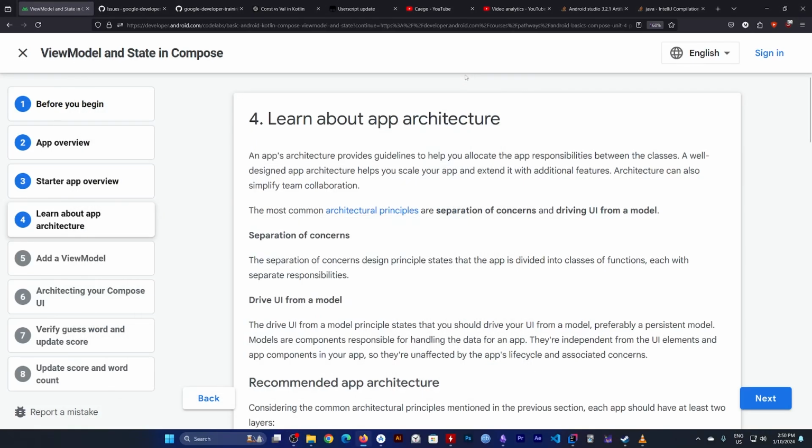In this video, let's just quickly go through the app architecture and view model. Okay, so what is an app architecture? Well, architecture provides guidelines to help you allocate the app responsibilities between the classes. A well-designed app architecture helps you scale your app and extend it with additional features. Architecture can also simplify team collaboration.